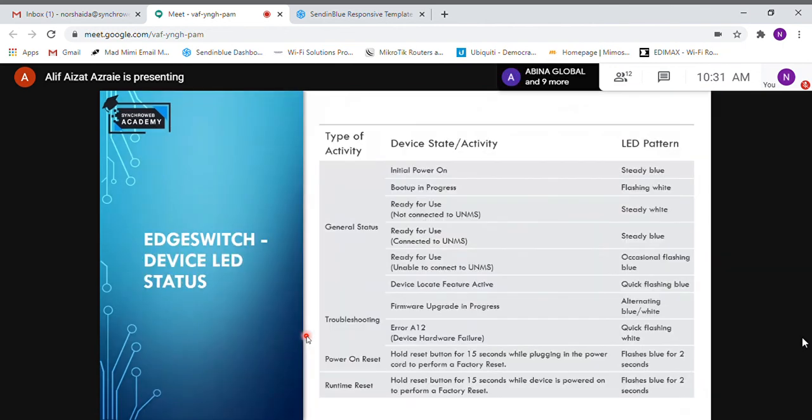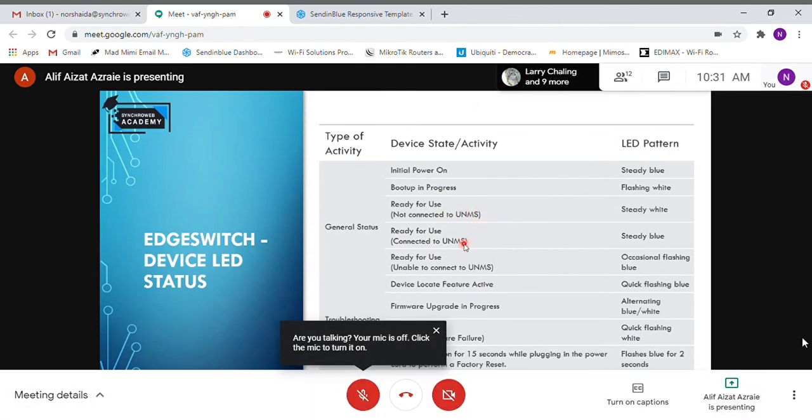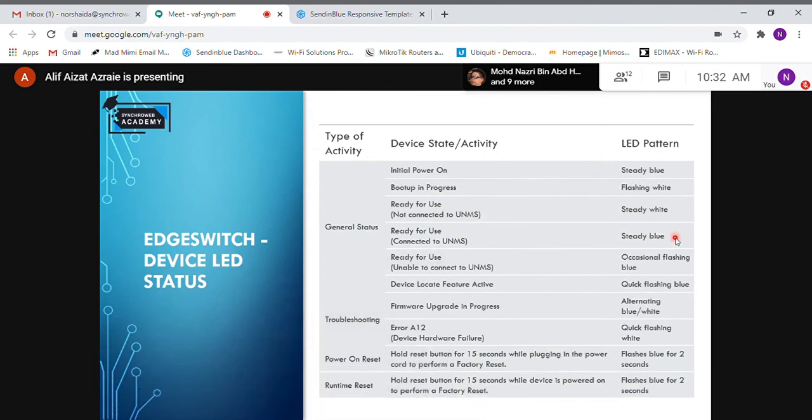Yeah, a few LED statuses for the switch. Initially when powered on, it will be steady blue, which means there is no configuration yet. And then steady white when ready to use. This one is not connected to UNMS, just standalone. When you connect this switch to UNMS, it will change the LED to blue color.